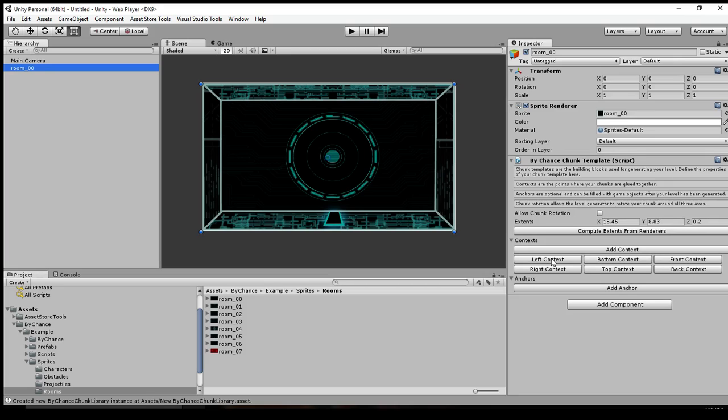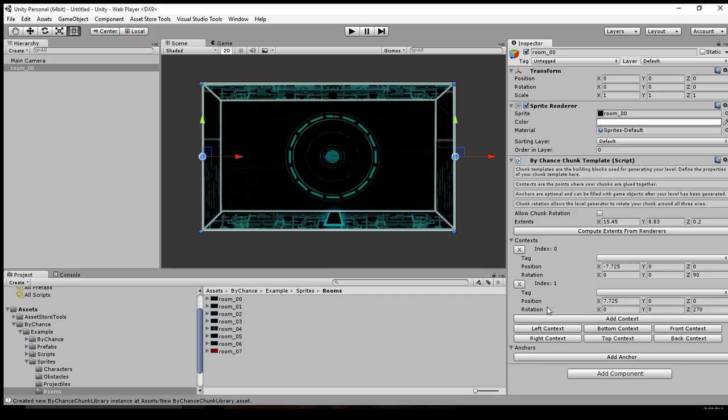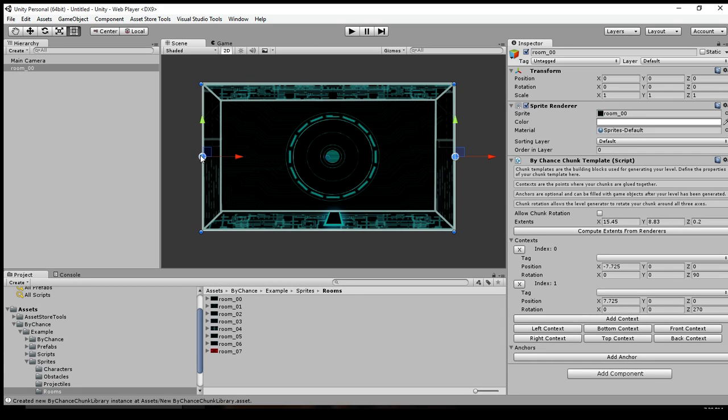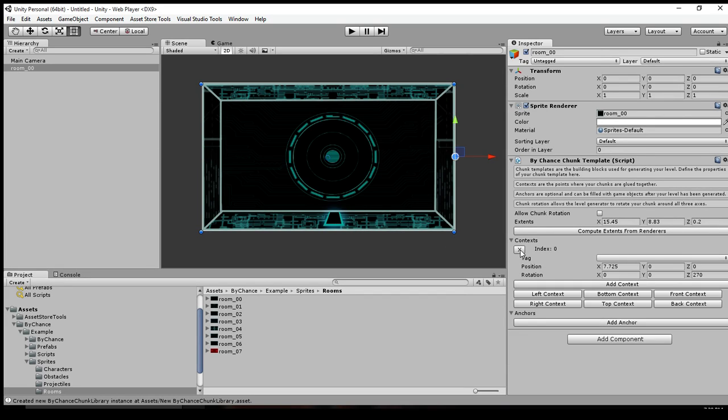So if you want to add contexts at the side, which is the most common use case, you can just click these buttons like add left context or add right context, and you'll see these white spheres indicating that there are contexts at these sides. Obviously, there's just a door at the bottom, so let me remove these ones again and add a bottom context right here. Okay. That's already great.